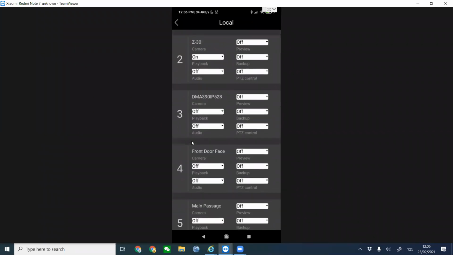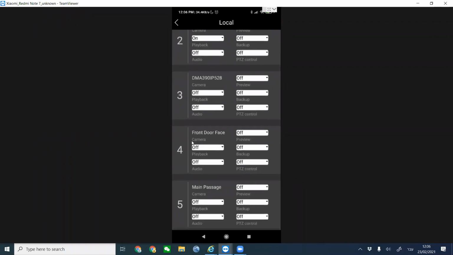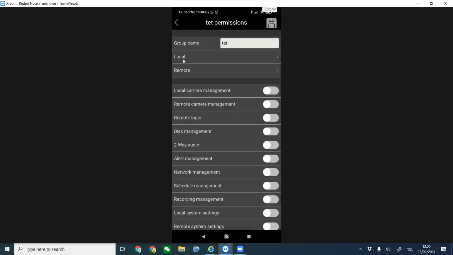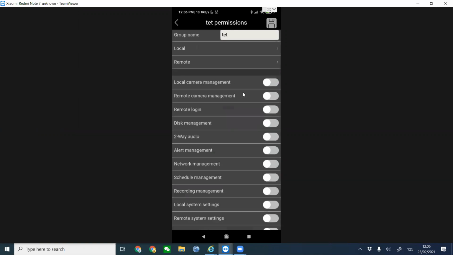Okay, so as you can see, all of the menus are similar to preserve consistency, so we don't get confused. Everything is similar. Everything looks alike. And we can do the same thing for remote. Okay, permissions for remote, for playback and the live view. And we have all of the settings.